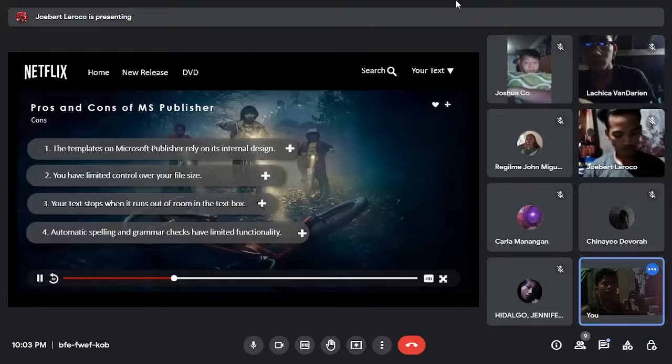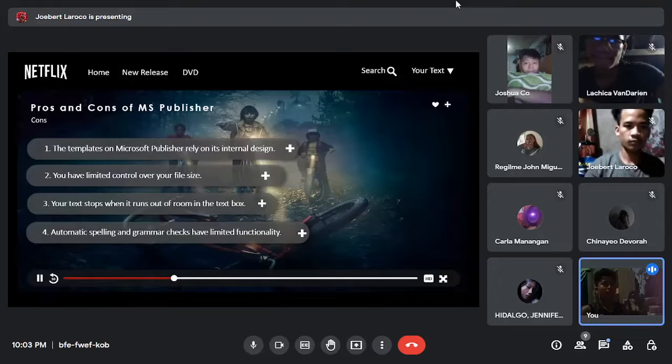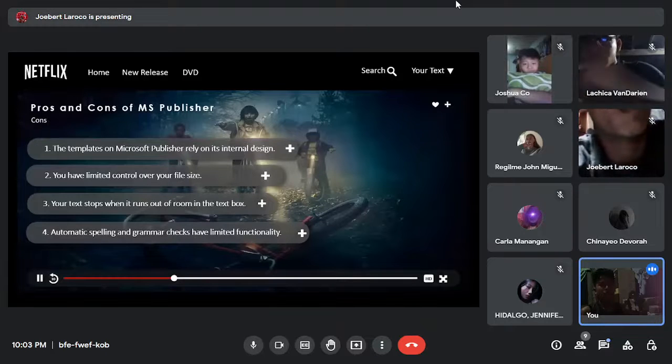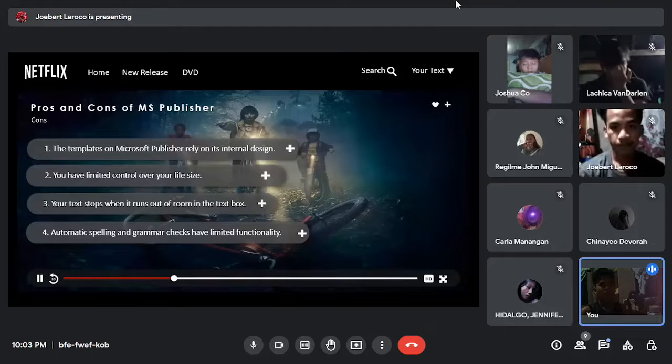The cons of Microsoft Publisher. Number 1. The templates on Microsoft Publisher rely on its internal design. Number 2. You have limited control over your file size. Number 3. Your text stops when it runs out of room in the text box. Number 4. Automatic spelling and grammar checks have limited functionality.